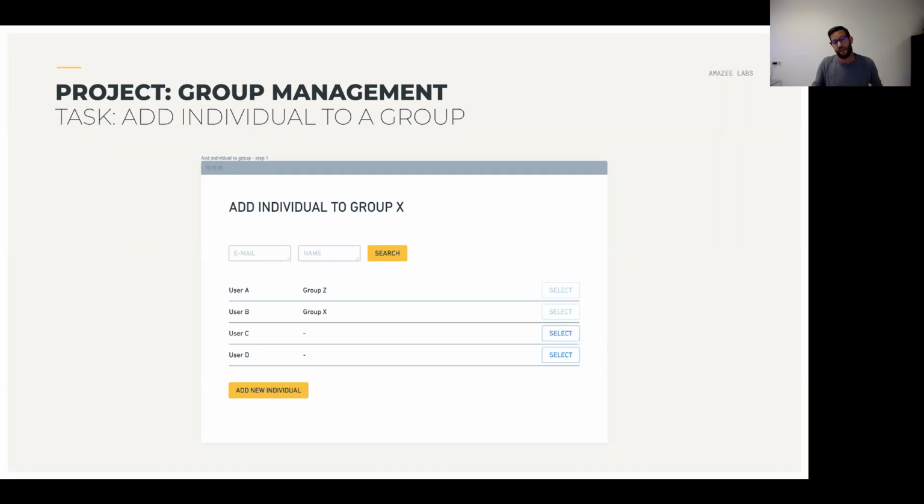So we have the initial screen of the add an individual to a group process. It allows to search for email or name. Then we have something that's apparently a search result list. Based on the disabled buttons, we figured out that probably we're not allowed to add somebody to a group who's already in another group. And there's also an option to create a new individual. And we didn't ask too many questions because this all seemed pretty straightforward.